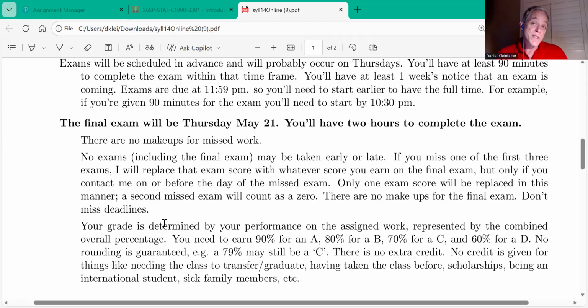There's no makeups for missed work. We'll have a lot of work over the course of the semester. If you miss a couple of quizzes, maybe, or homework assignments, it's not going to drastically affect your grade overall. Of course, you don't want to make a habit of it. There aren't makeups, though, so you want to be careful not to miss too many things. Plus, you learn less if you miss work.